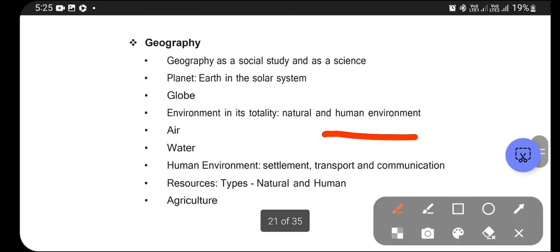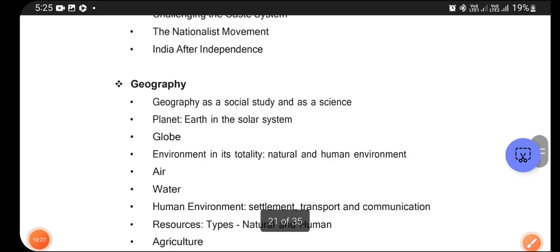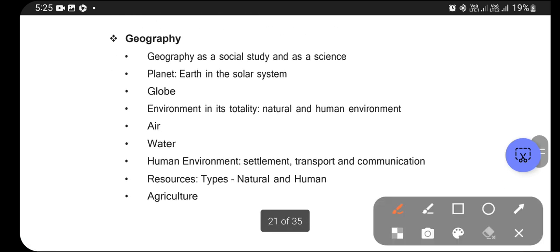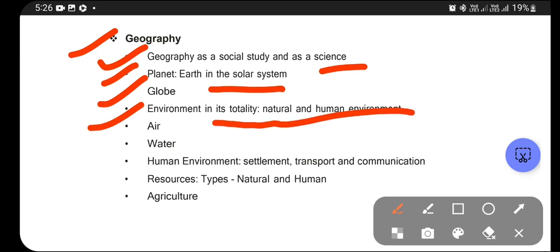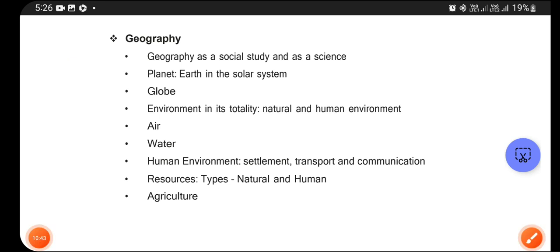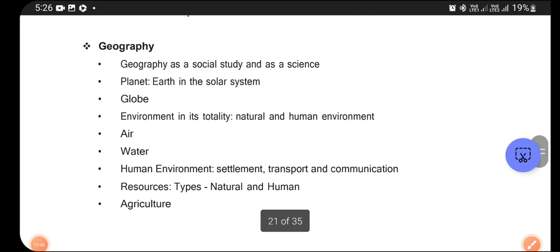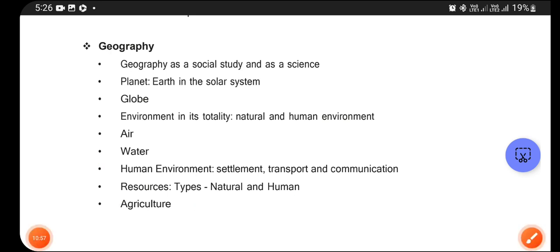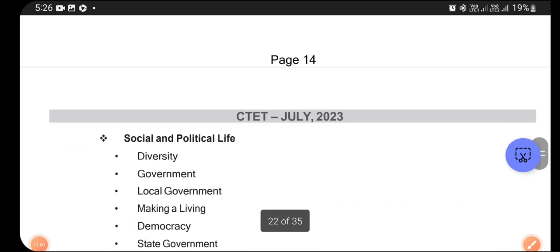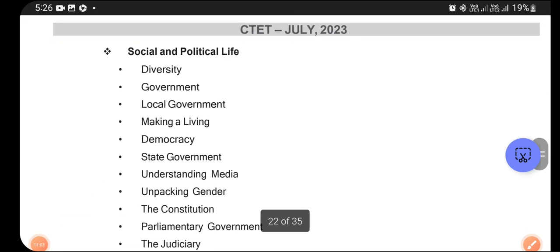Now coming to geography. In the 40 questions, geography is also included. In geography, as in social studies and science: planet Earth in the solar system, globe, environment, natural and human environment. Then comes air, water, human environment, settlement, transport and communication, resources, all types of resources, natural resources and human resources, and questions related to agriculture. So a lot of questions on methods of agriculture, rabi crop, kharif crop and all.